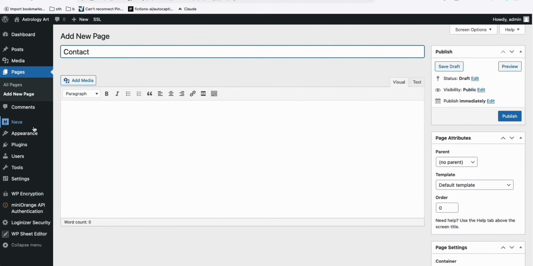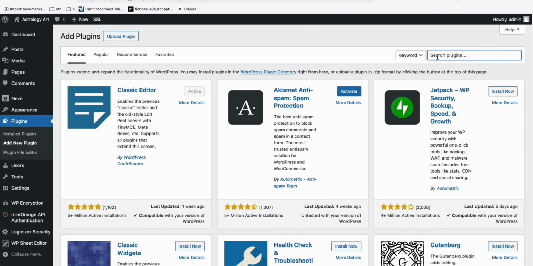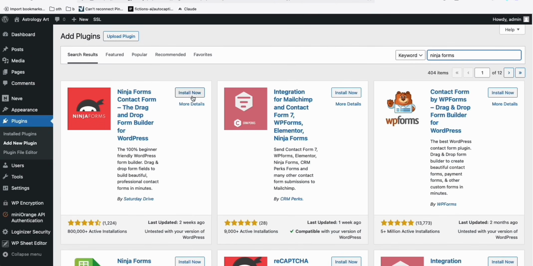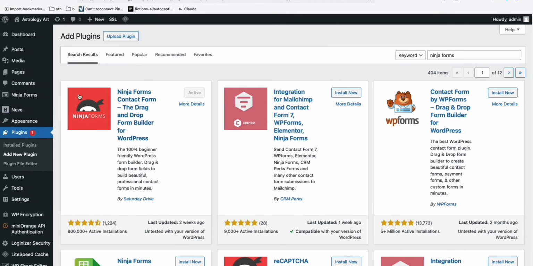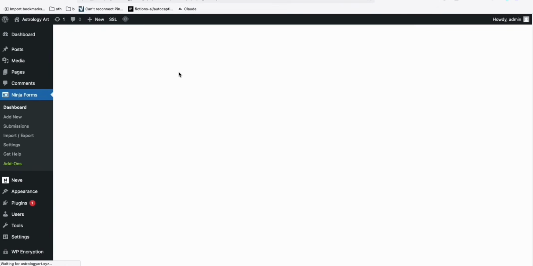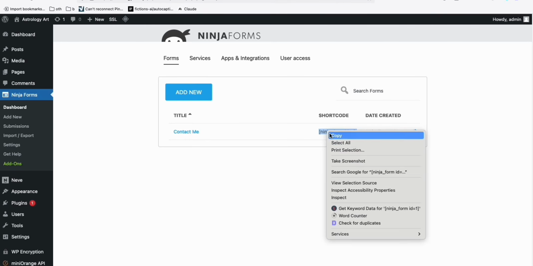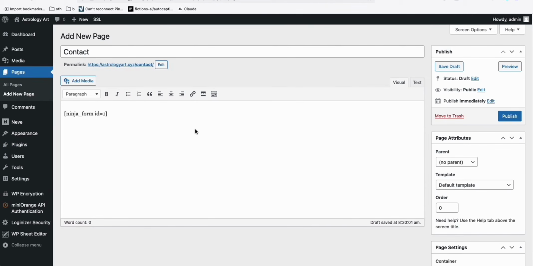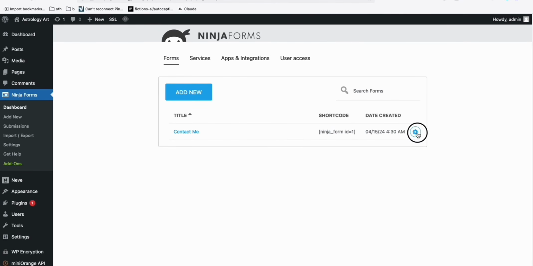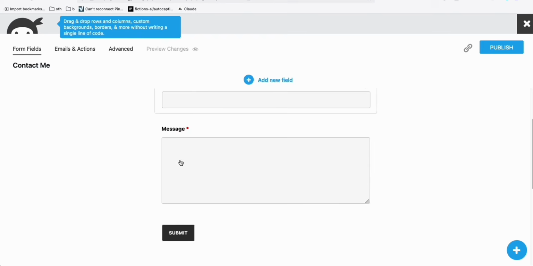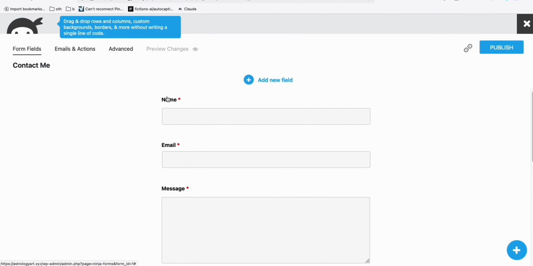For contact, you can install a new plugin called Ninja Forms. So just search that and install that. Once it's activated, go to the dashboard. The initial form right here, you can just straight away copy that and paste it right here. But before that, you can click this configuration, click edit. You can add some form elements if you want to. You can keep it as it is.